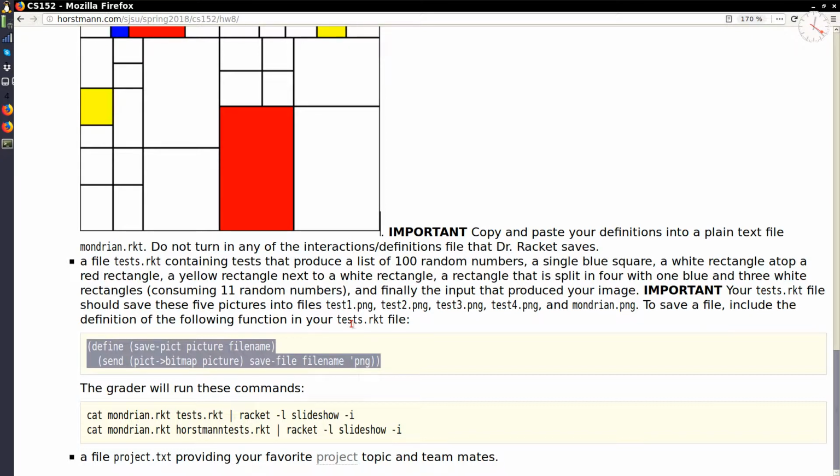So make sure that you try out this procedure. You copy and paste your things into Mondrian racket and tester racket. Run it on the command line just like you already did, so that you know that you have the files right.